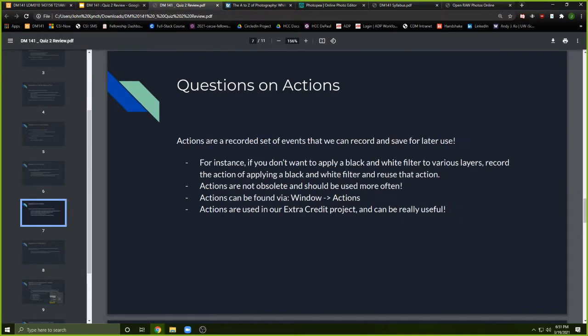Now, I haven't covered this yet because it is in the extra credit, but there's something called actions. The main thing that I wanted to show off about actions in Photopea is that actions are a recorded set of events that we can just play back on different images. The second main thing I want to show off is that actions are not obsolete, and I think they should be used more often. But I also want to show off later on how we can go about creating actions and how you can do that for your extra credits. But for right now, all you would need to know about actions for the quiz is that they're not obsolete.